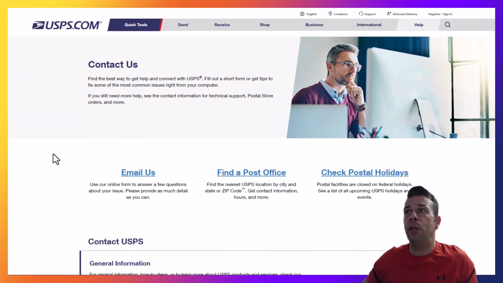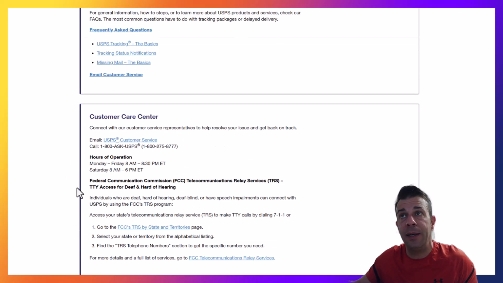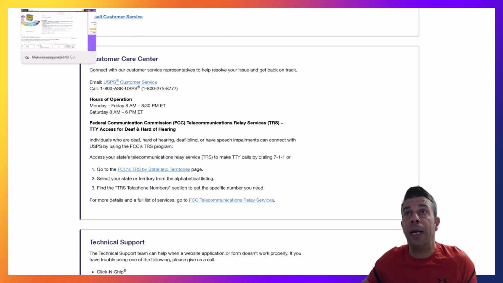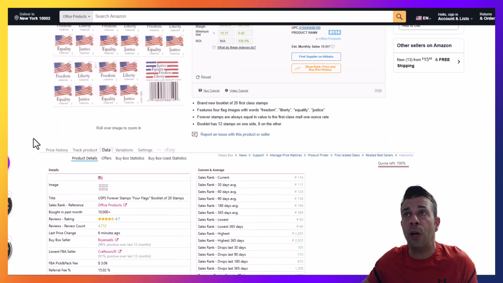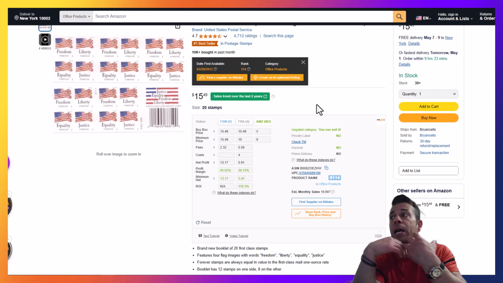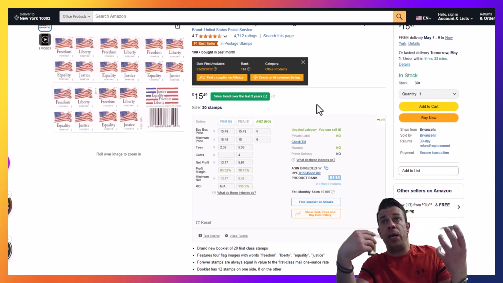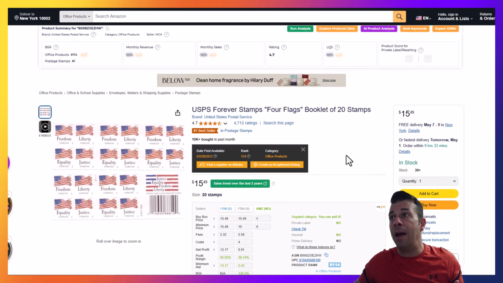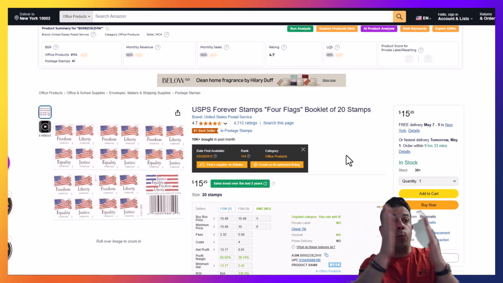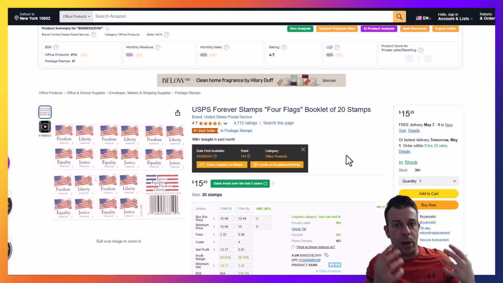What you want to be doing is understanding what the supplier is selling, so that you know we are looking at this product. We know the estimated sales per month. You can approach them by saying, hey, I would like to buy 1,000 of these USPS forever stamps with 4 flags. Can you tell me if I can buy them directly from you? So you're not mentioning that you are an Amazon seller.